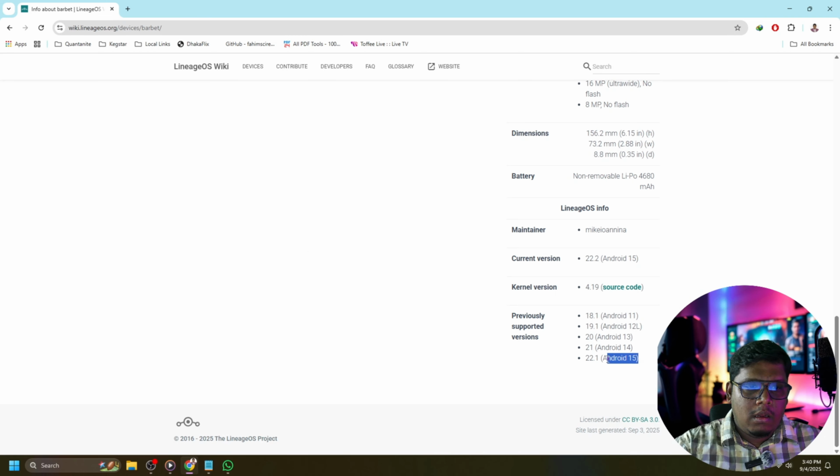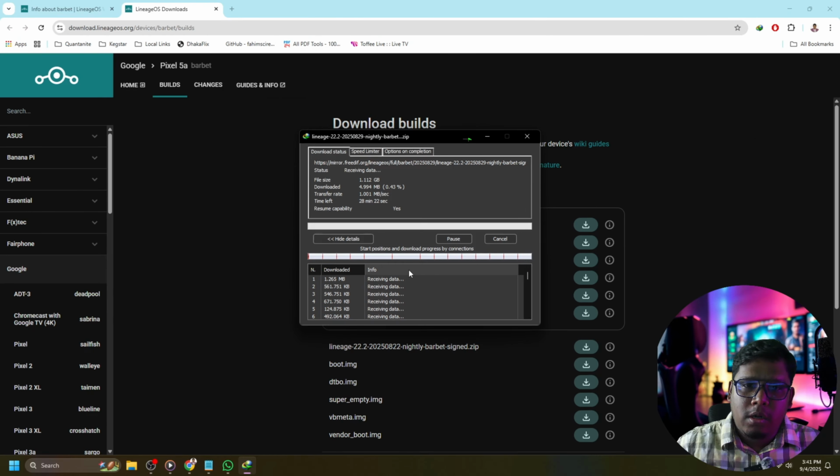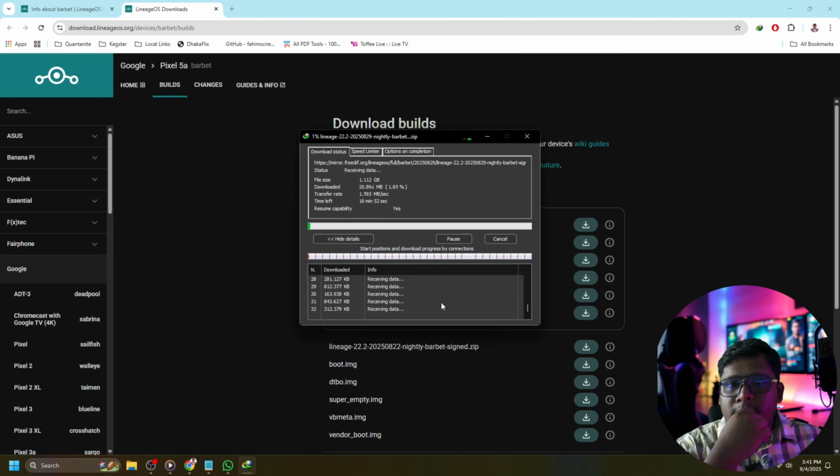Let's see. Yeah, the latest one is Android 15. Currently I'm running on Android 14 in official build, so go for the builds. So I need to download this one. This is the whole ROM. This is boot image, DTBO, DB meta, and vendor. So I will show you the step-by-step instructions after downloading the ROM. I don't know how much time it will take to download. It will not take that much time.